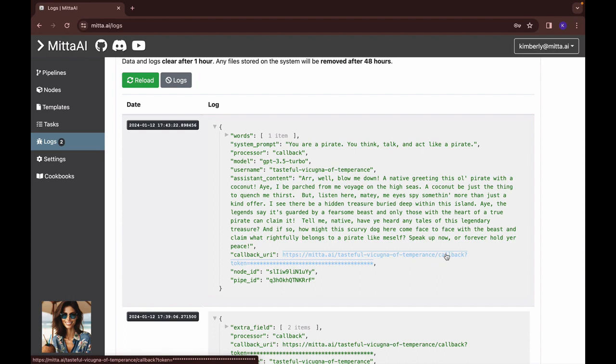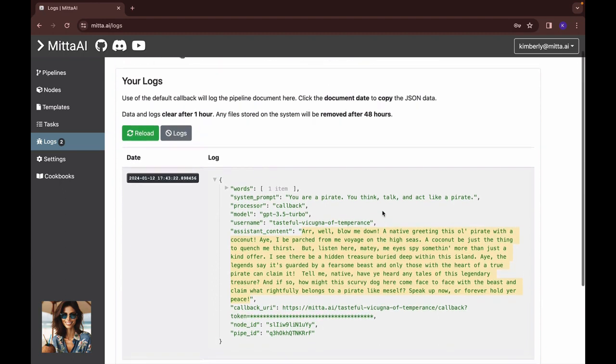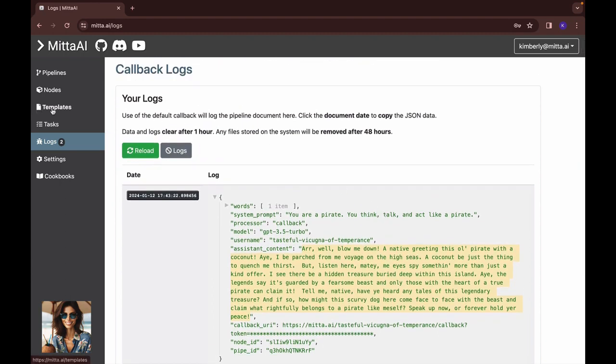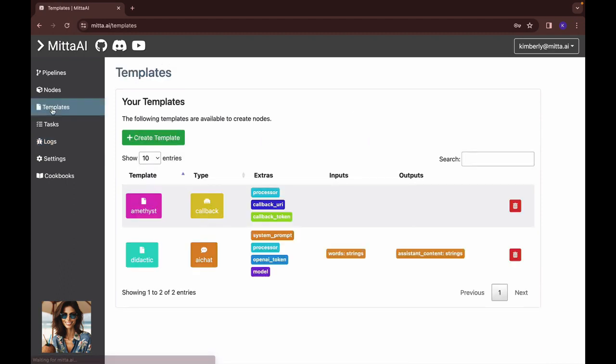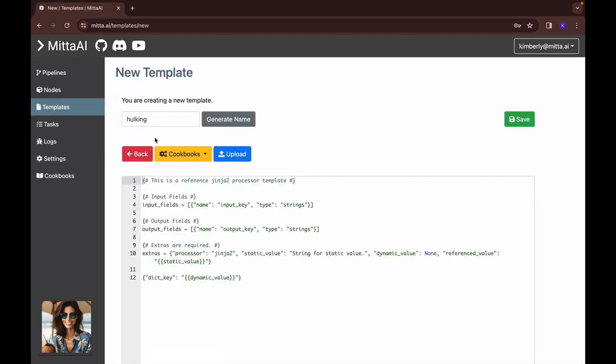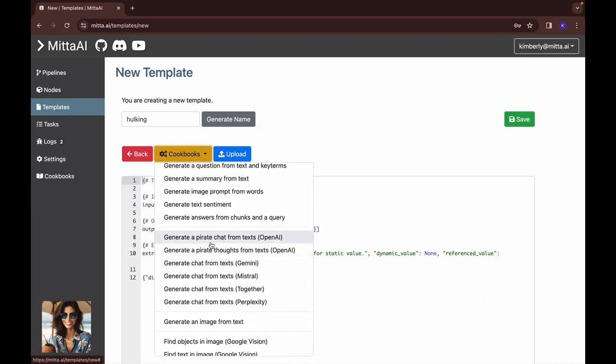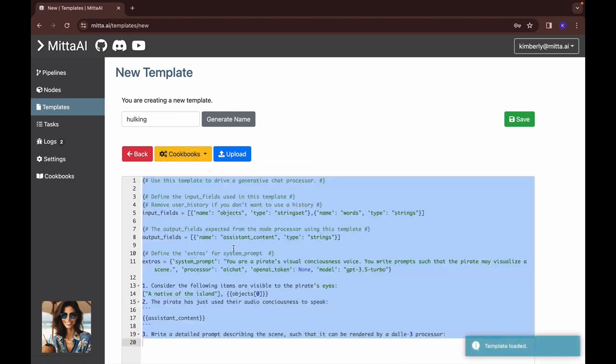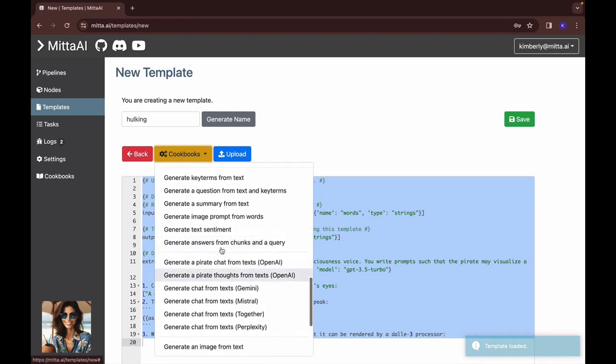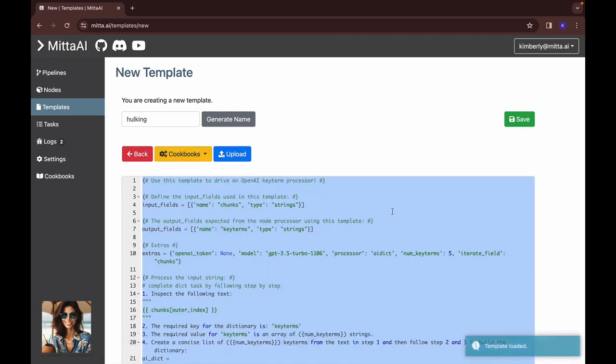Okay. Well, so we've got some stuff in here. And we've got some good content. So this is the text we were looking to generate. And so what we want to do now is take that text and transform it into some objects. So we're going to go back into templates. We're going to click on create template and scroll back down to the pirate thoughts template. Oh, actually, I'm sorry. What we actually need to do here is generate key terms from the text.